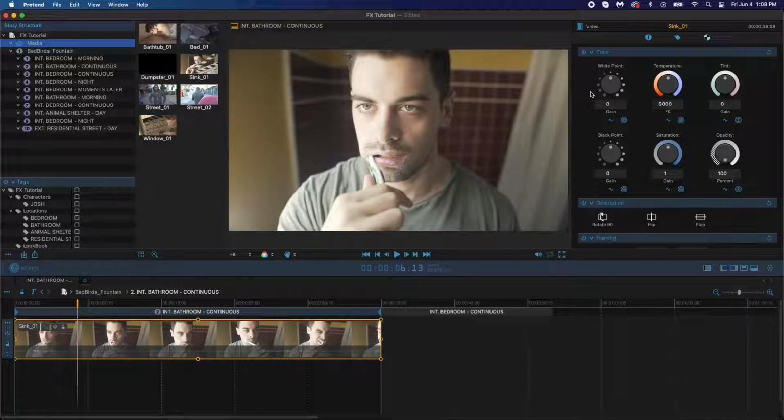First up are my color controls. The white point control allows you to modify the brighter levels of your image. So if something's looking a little underexposed, you can fix it by adding value to your highlights.